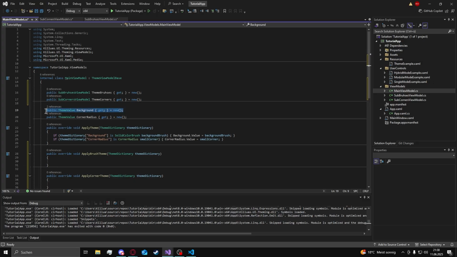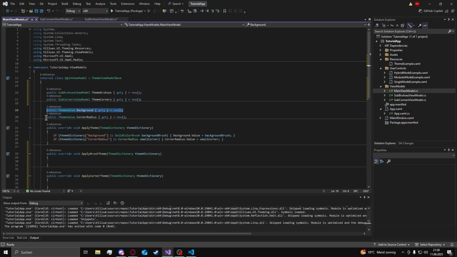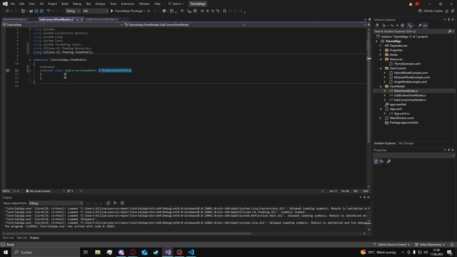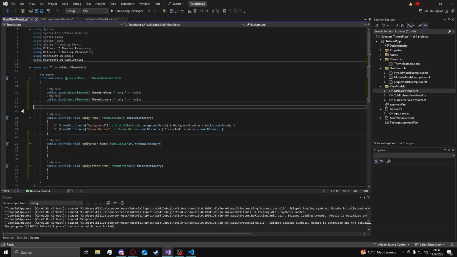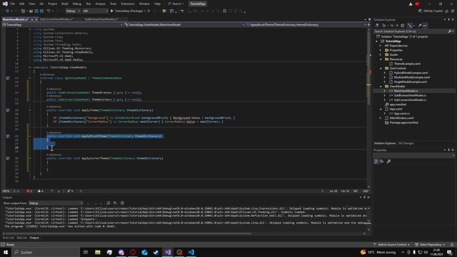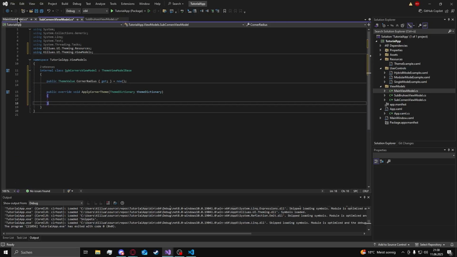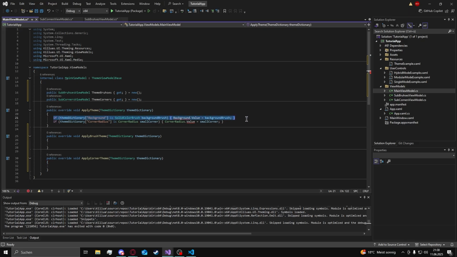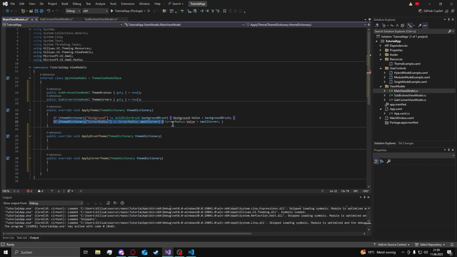Now move the properties from the single mode, Background and CornerRadius, into the respective sub-view models. Then copy the implementations of the ApplyBrushTheme and ApplyCornerTheme methods from your main ViewModel into the corresponding sub-view models. Inside the ApplyBrushTheme and ApplyCornerTheme of each sub-view model, you can use the exact same logic as you did in single mode to update the property values.